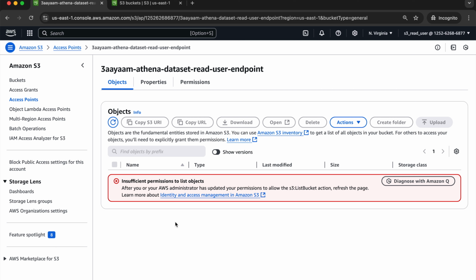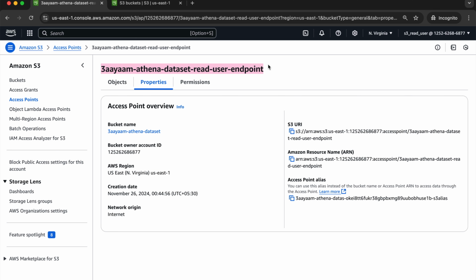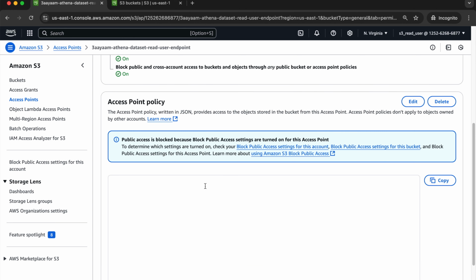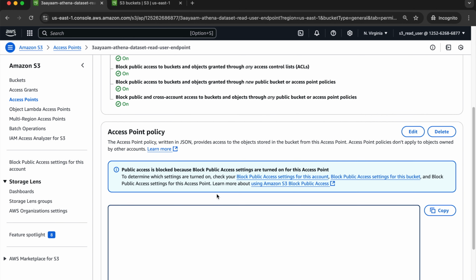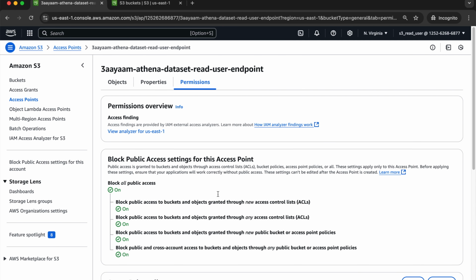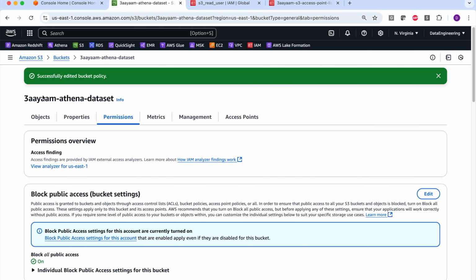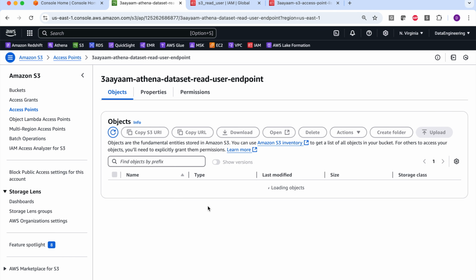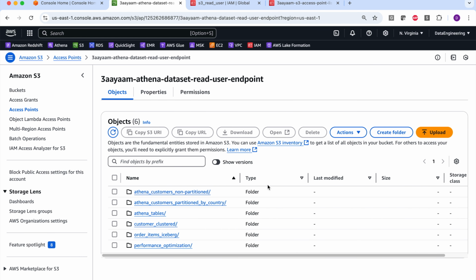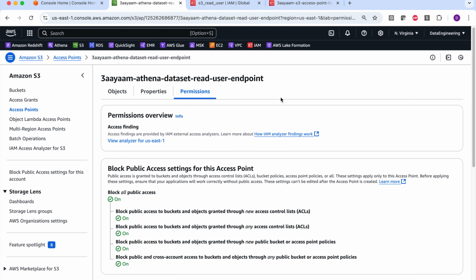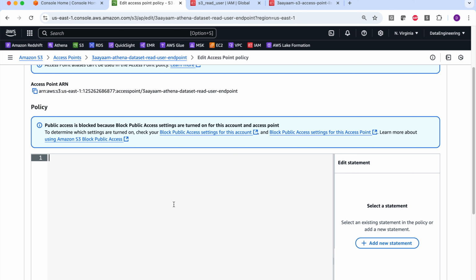Now see, I am accessing using the access point, not the bucket directly. So I'll have to give permission, or I'll have to create a bucket policy for the access point also. As you can see, this is the access point and I have a permission here as well. And I did not add any policy while creating the access point, because I told you that I'll do it later on. So I'll go to the access points, and this is the read user endpoint. Go to permissions, and again this is the access point, by the way, not the bucket. Now I'll have to create a bucket policy or a resource based policy.